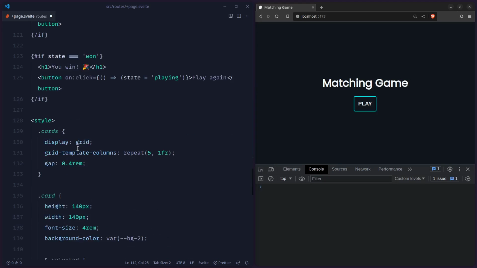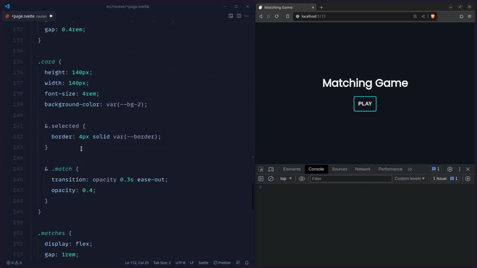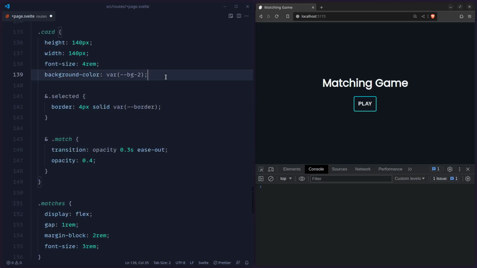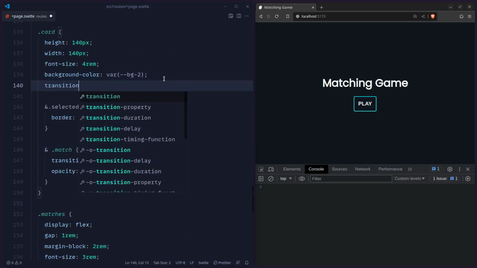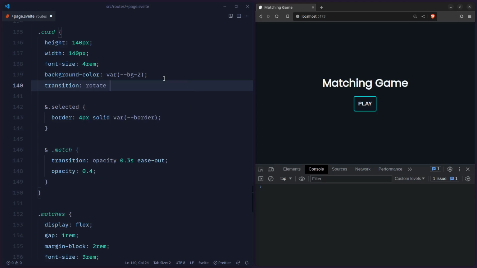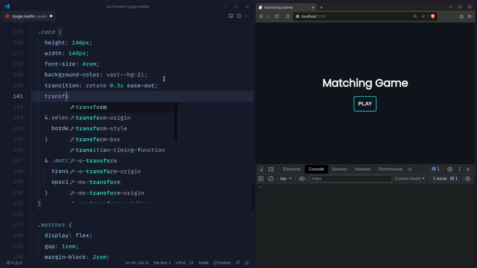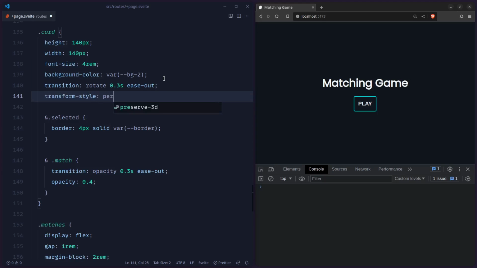So now let's find the card styles. Here where the card is, I'm just going to apply a transition here. So I'm going to say transition rotate 0.3 seconds ease out. Now you need to say transform style preserve 3D. And now let's place it here. So we're going to create a flip and back class. Basically, we're just going to hide the back face and then we're going to flip it and that's going to get animated.